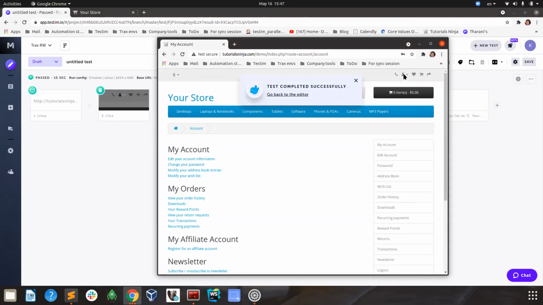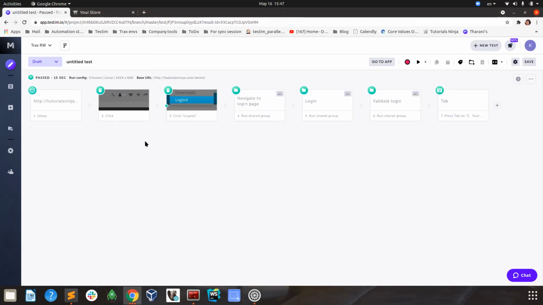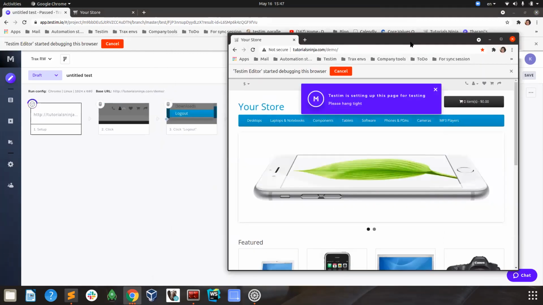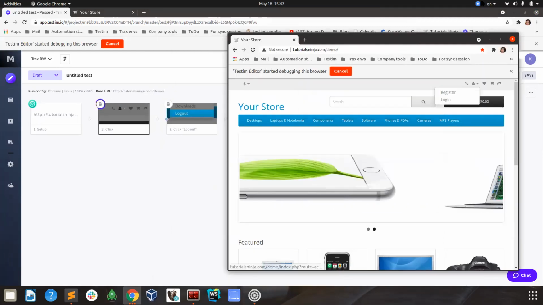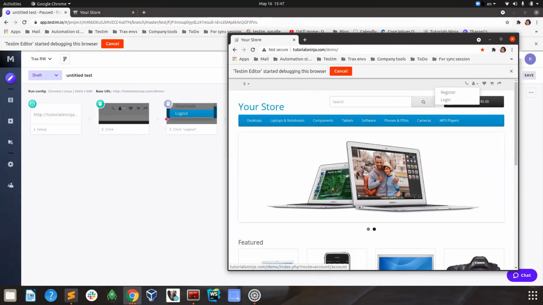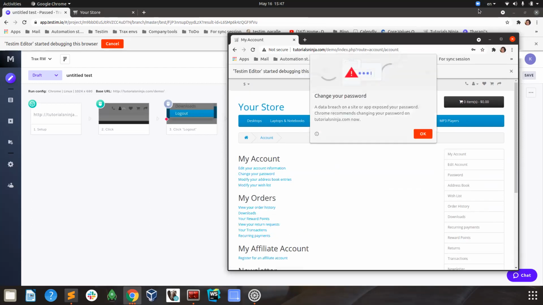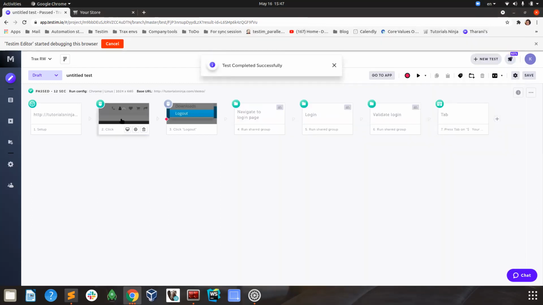Now let's see what happens if we are already logged out. I would expect this step to not be performed, and this diamond will appear in red, which means the condition was not met. Let's do it again. So it opens the menu, doesn't find the logout, doesn't go into the clicking, but it was still able to continue to the login. Exactly what we wanted, right?